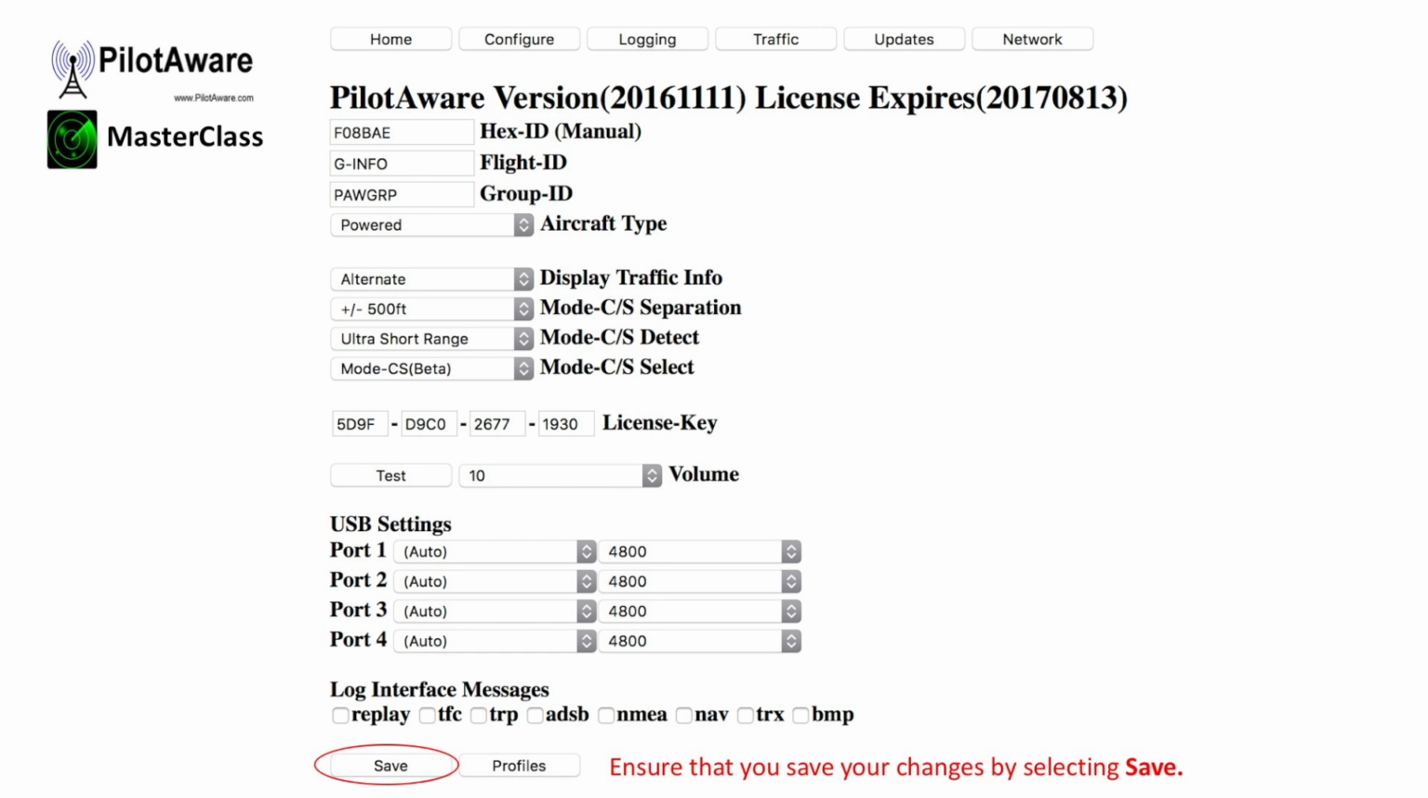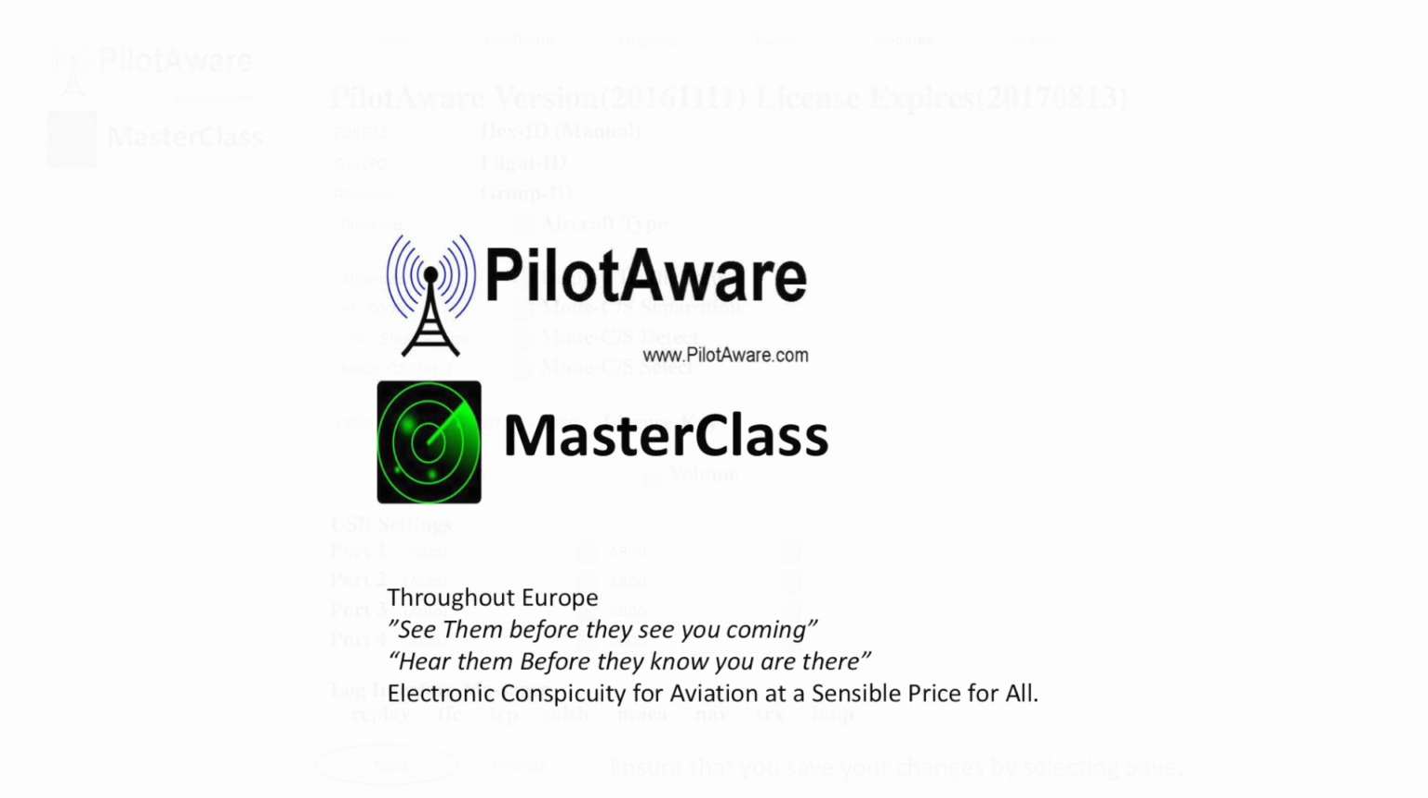And that's it for the configuration. Finally, ensure that you save your changes by selecting the Save button.